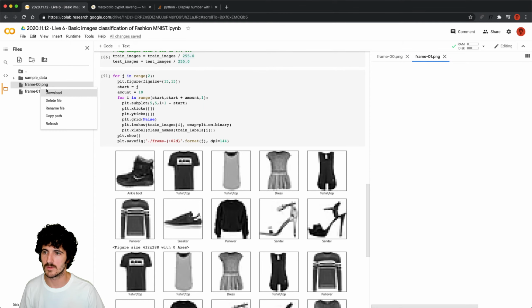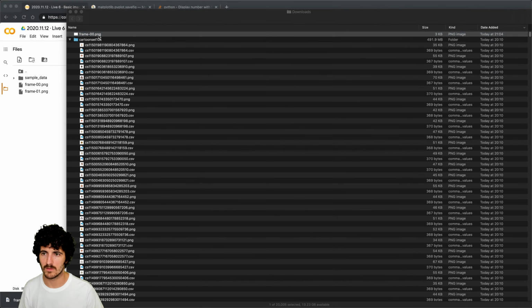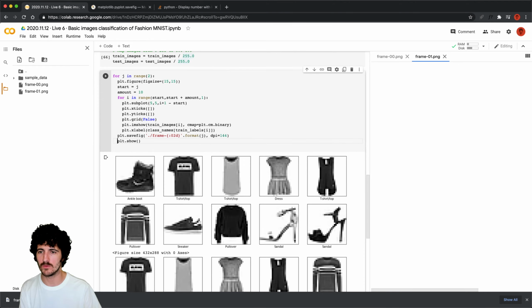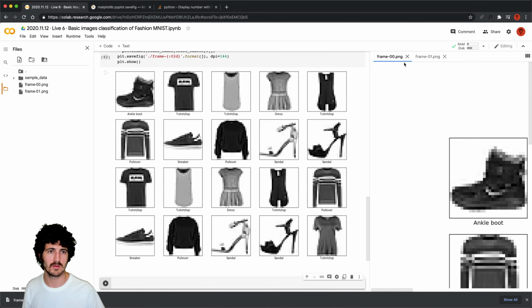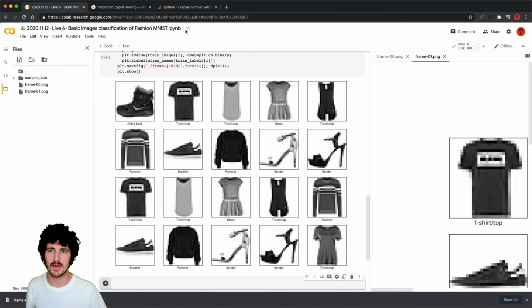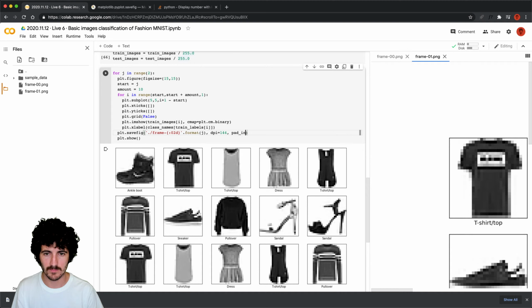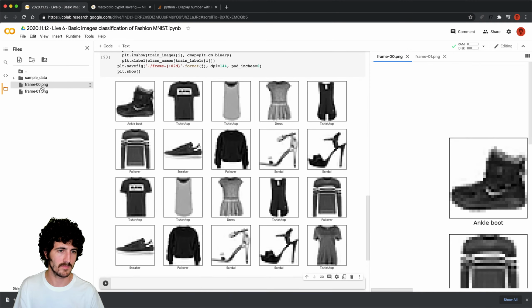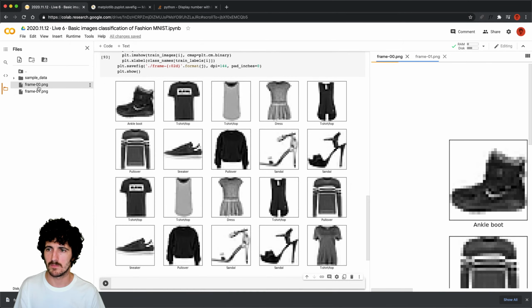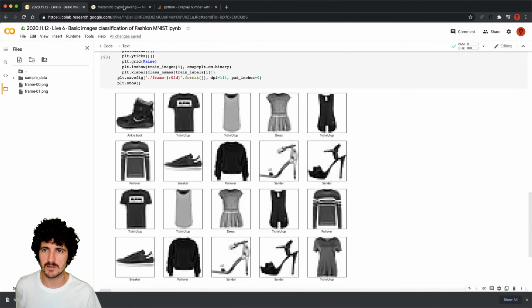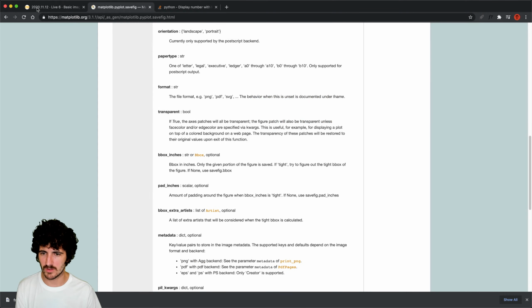I'm not sure if this is actually saving anything. Not saving anything. Maybe I have to save before showing it. Okay, and then save without margins, bbox inches to 0. Bounding box inches. Okay, we're not going to care about that.